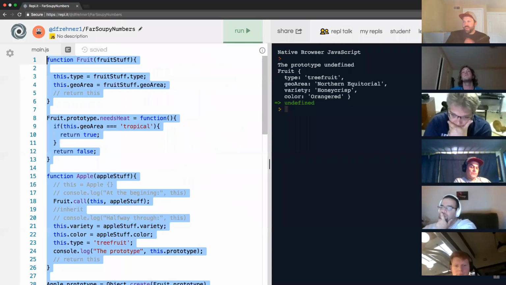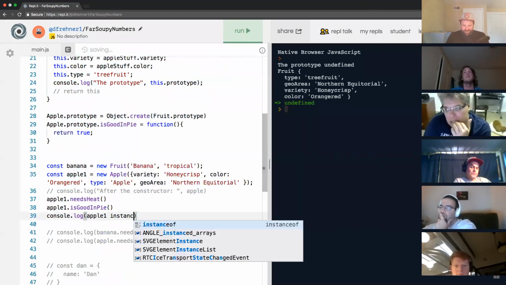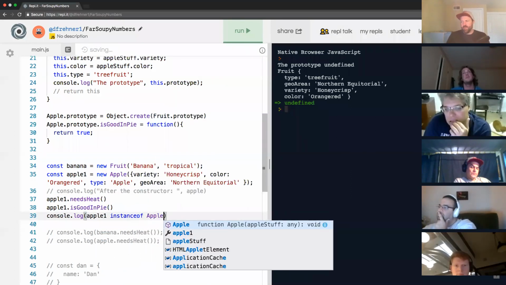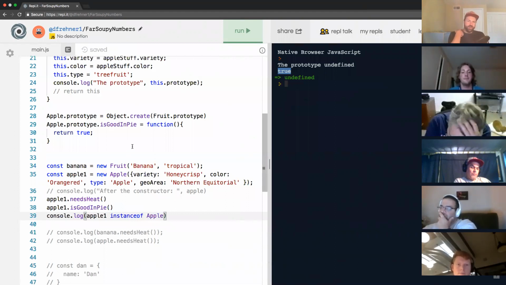If you want to check the instance of what your item is, you can do this. Apple 1 instance of Apple. And it'll tell you true or false. Okay? Yeah, so that's the constructor. So that's resetting the constructor. JavaScript will usually do that for you, modern JavaScript. But that's Replit being weird on that. So you can set the constructor to whatever you want it to now as well.